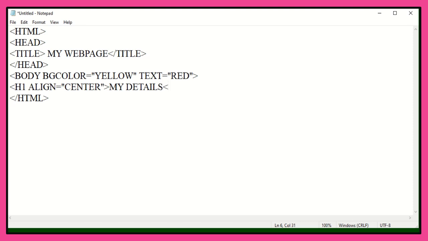Since H1 is a container tag, you have to give the closing tag preceded by the forward slash. And here I have given the align. Align is equal to center. Means I would like to align my details towards center. That's why I am giving the attribute name as align, and attribute value as center. So if you give like this, my details will be aligned towards center.